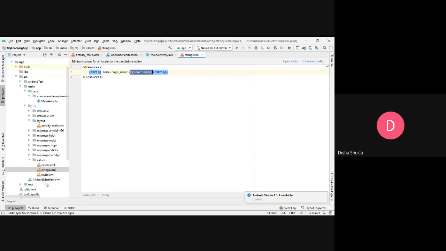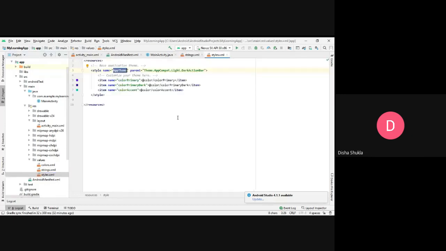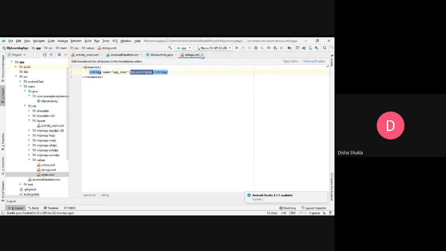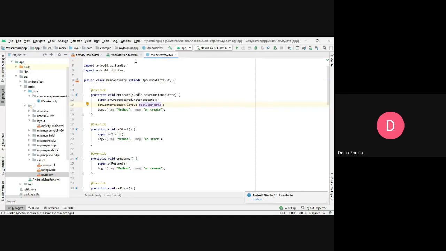The next file that we have is the style.xml, and the style.xml file contains the basic style of your app, how you want to design your app. It is something related to the UI of your app. Okay, quickly moving to the main activity.java.